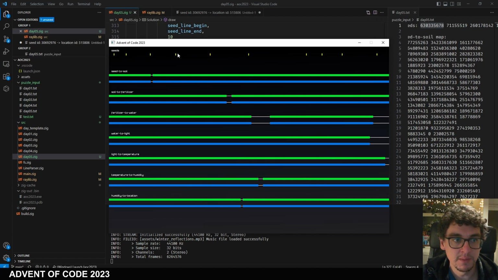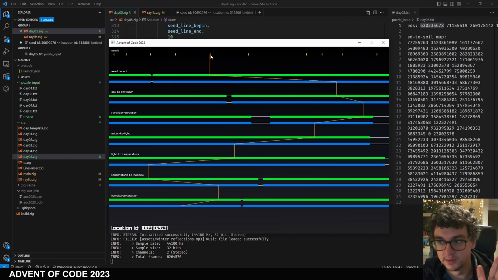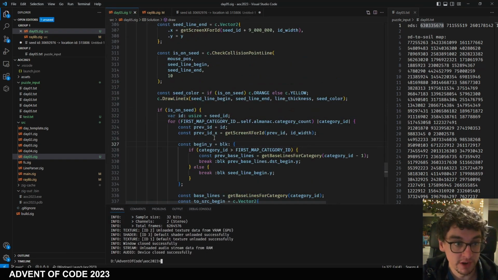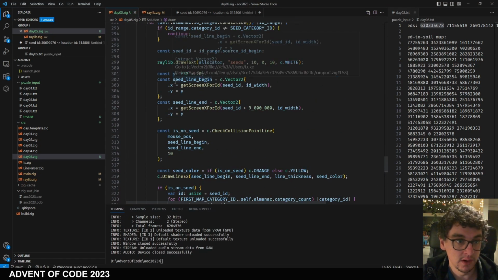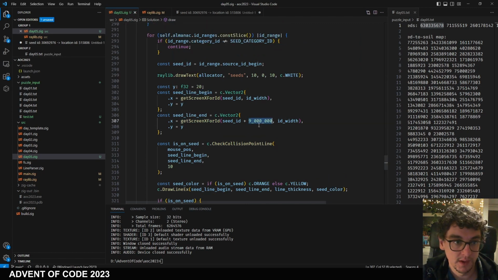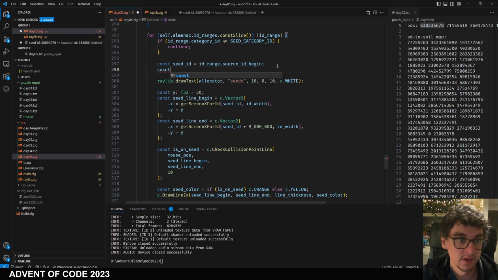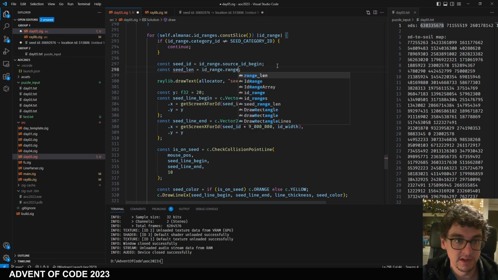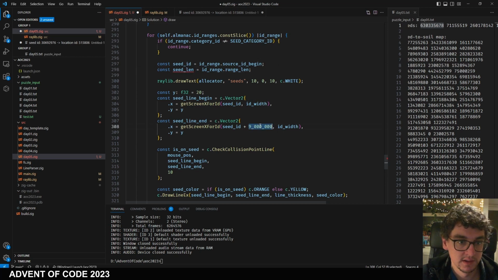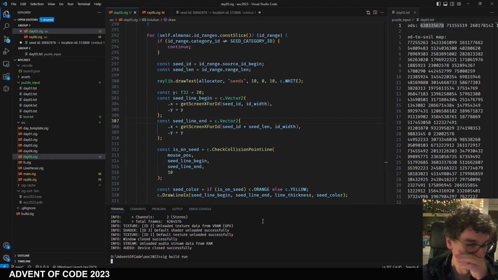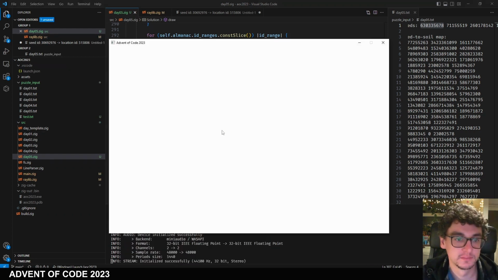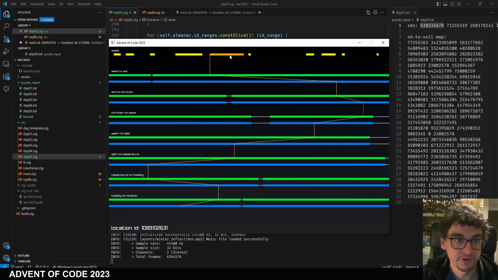So now, at the moment, I was assuming that the seeds were just like a single value, but they're actually ranges. So let's draw that range. So our seed line end needs to be plus. So our const seed len ID range dot range len. So it's just seed ID plus seed len. So now we're getting the actual range.